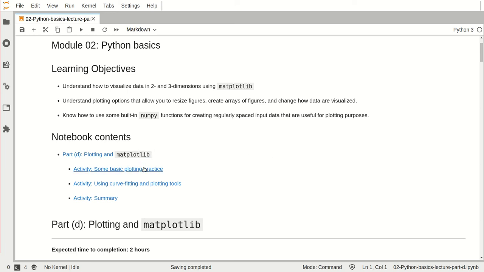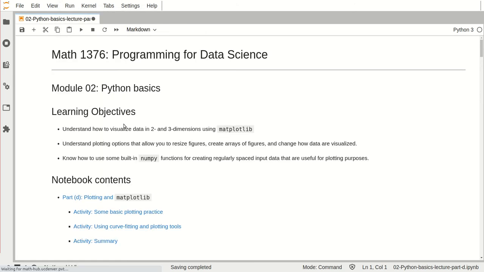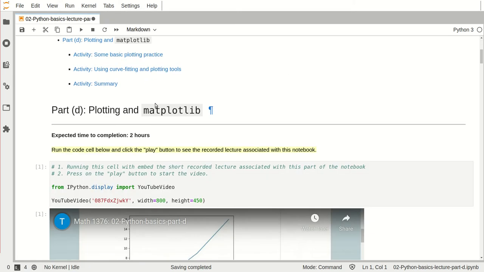Welcome to this short video that will cover these two activities and some basic plotting practice, using curve fitting and plotting tools within the Part D lecture notebook of Module 02. So I'm going to go ahead and just run all cells because that's going to involve some importing commands that I need.